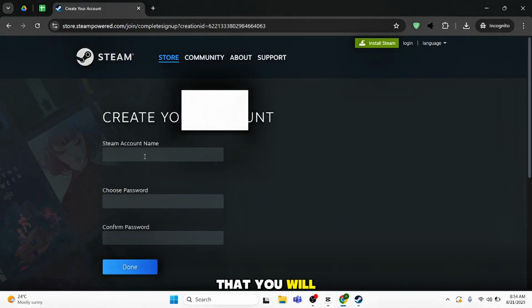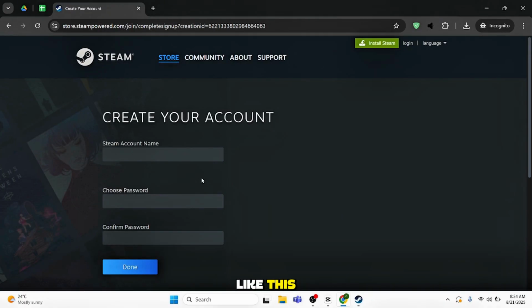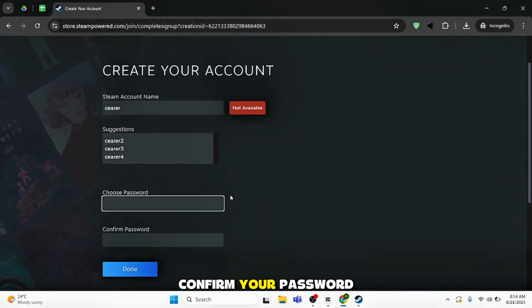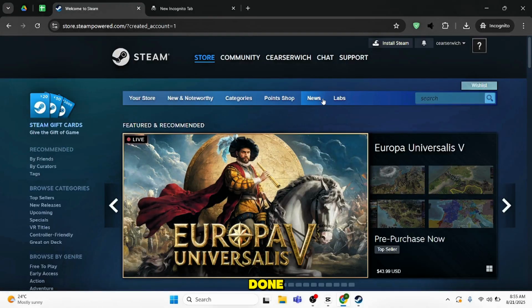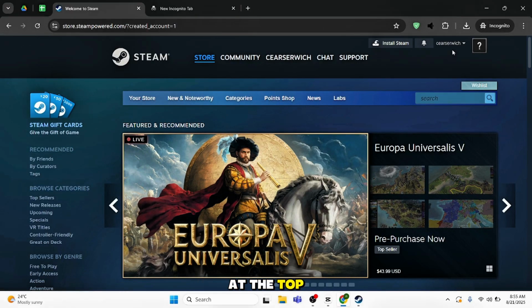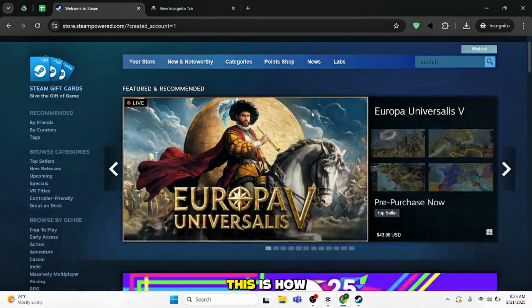As you do that, you will be able to see a page like this. In here, you will have to create a Steam account name. Let's give it a name, Caesar. Once you do so, choose your password, confirm your password, and then select Done. And once you have done all that, you will see that you have just created yourself an account, and you will see a username at the top right-hand side. Just like so, guys, this is how you can do it.